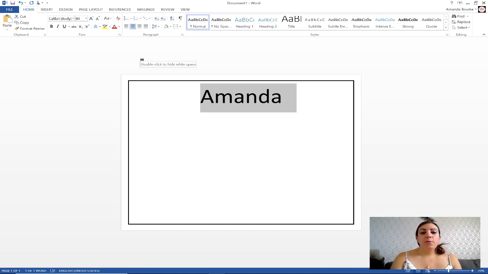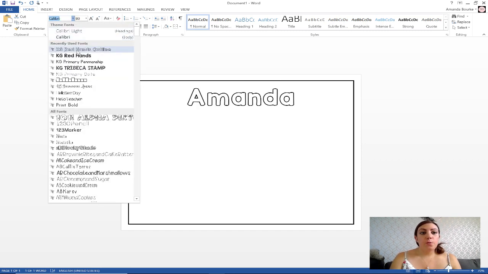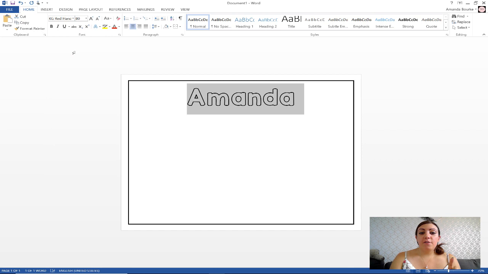So now I'm going to use a font that is free for personal use. So I'll make sure I link that in the description down below. If you use this font just for your classroom, you don't have to pay for it. And it's called KG Red Hands. So there is an outline version and there's a solid version. The outline version I find is perfect to use with Play-Doh mats.